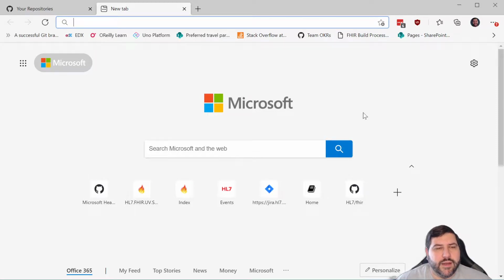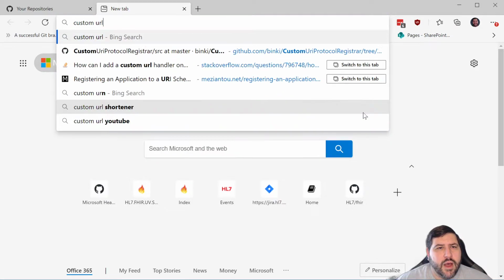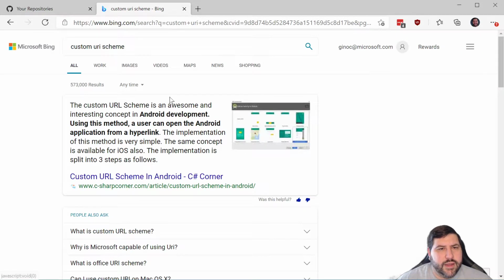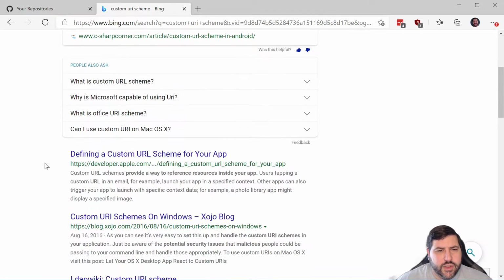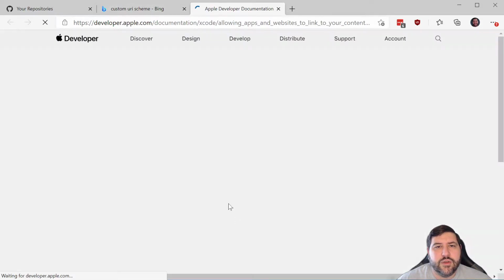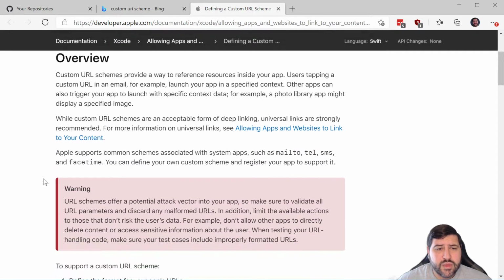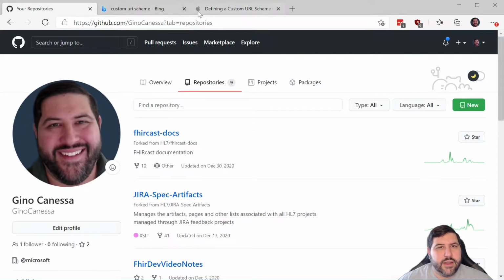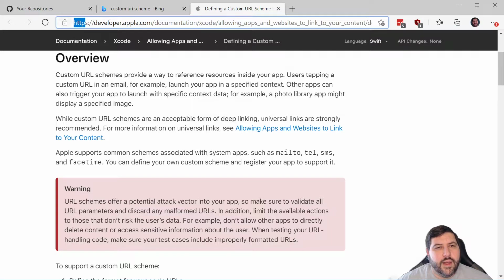I was going to create the repo, but before that, I think I should explain for a moment what a custom URI scheme is. I don't know if there are many good examples on here, but the Apple developer docs do a decent job describing it. If you're not familiar, the URI scheme is this part of a URL. It's the protocol specification. In this case, we're using HTTPS. Obviously, HTTP is another one.